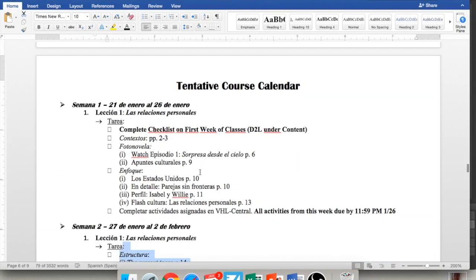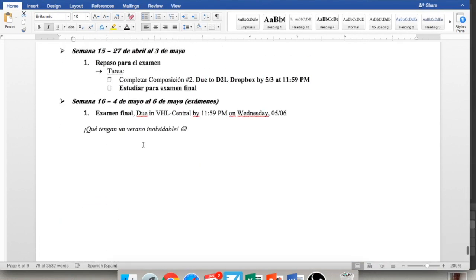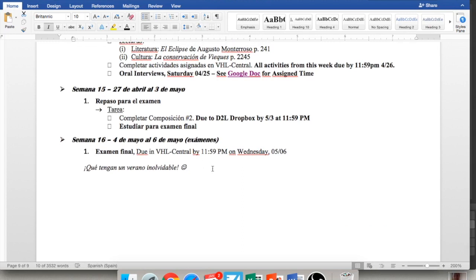Last thing is the tentative course calendar. As I said, you can see each week is listed for you here. You have Semana Uno all the way through the very last one, Semana 16. And all your due dates are listed. It's always 11:59 p.m. on Sunday, except for this last week. And that's because it's final exam week, and your final will be due on a Wednesday instead of on a Sunday. So that's the only little weird thing. Okay.